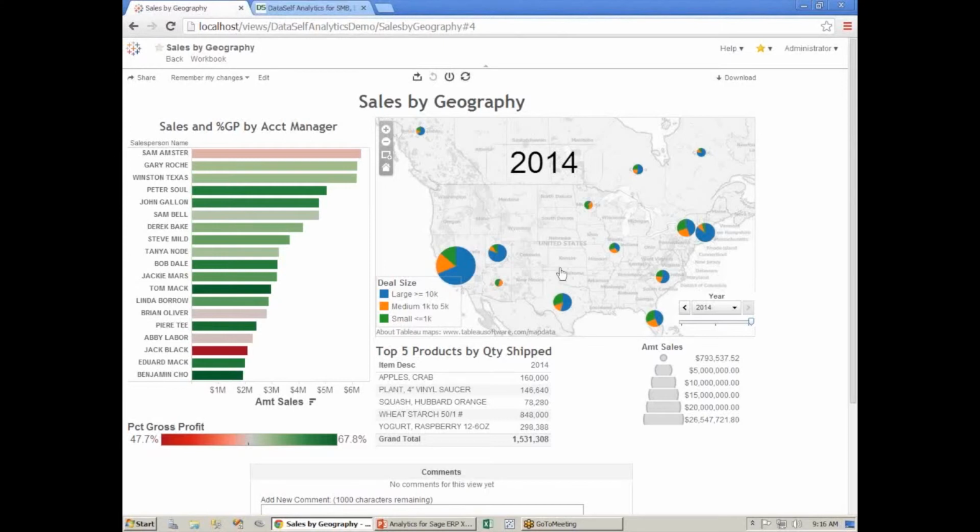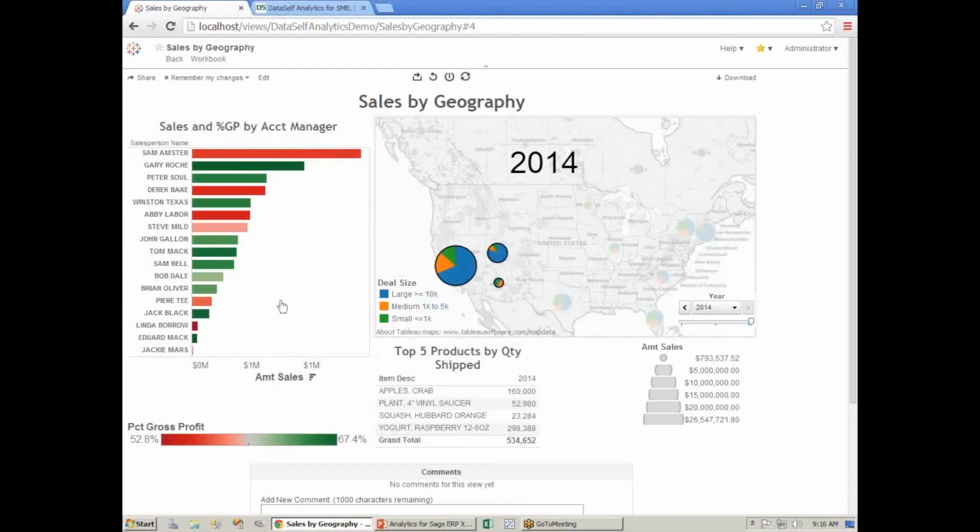Now, if I'm a user that has this dashboard, let's say I'm the VP of sales and I'm meeting the West Coast team and I want to see only the West Coast information, and let's say I'm using my iPad, I could choose only those 3 states, and when I do that, the dashboard changes to only show salespeople selling to those 3 states and what products have been shipped to those 3 states.